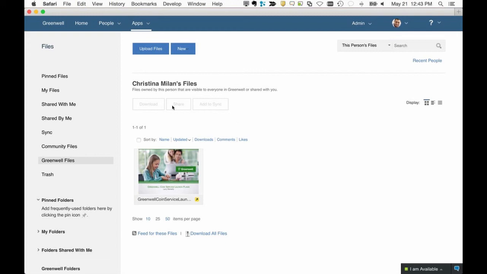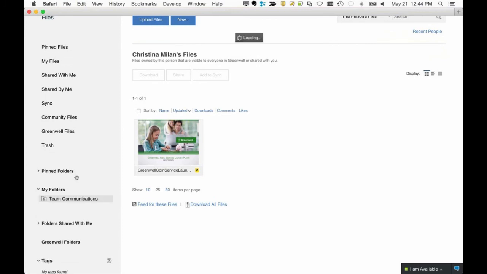Pretty straightforward. The other thing is I can, of course, create folders here. So if I go into one of the folders on the left-hand side, one of them is called Team Communications.